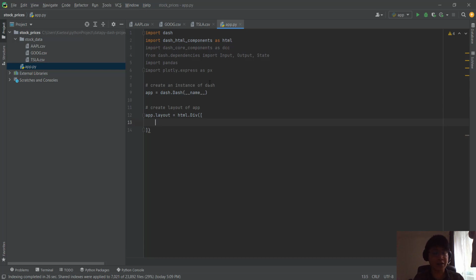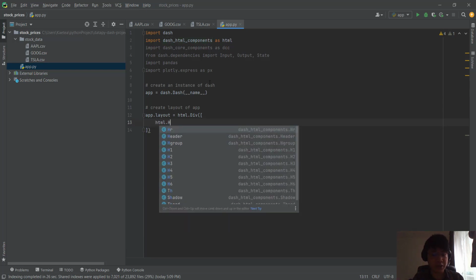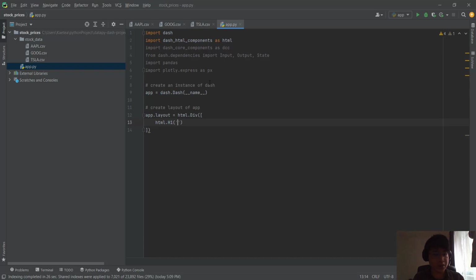And let's, for example, begin with the title of the page. So I will say html.h1, the title is Dash app, historical stock data. Okay, so let's see if this works.